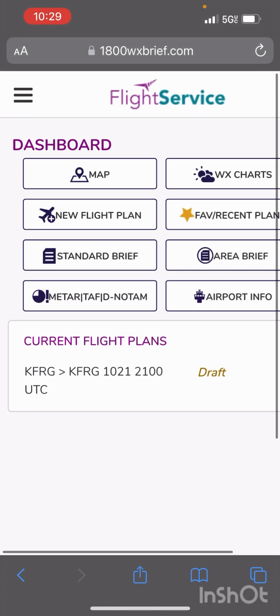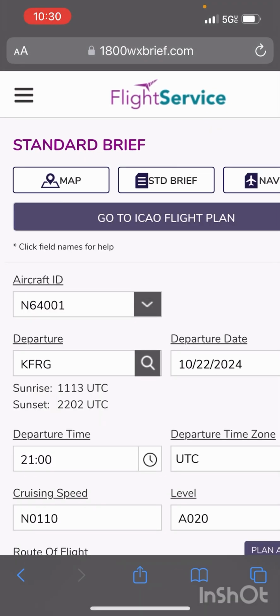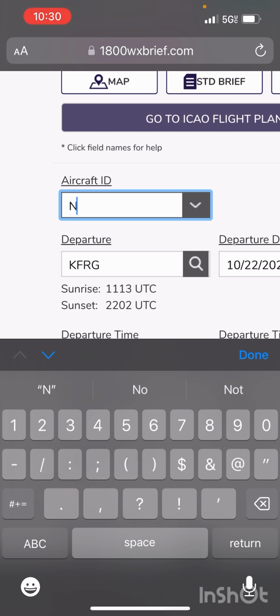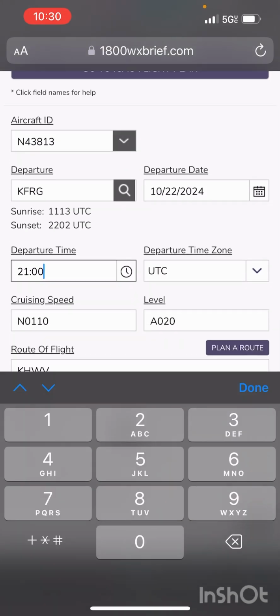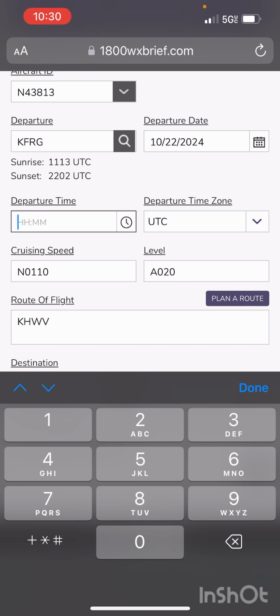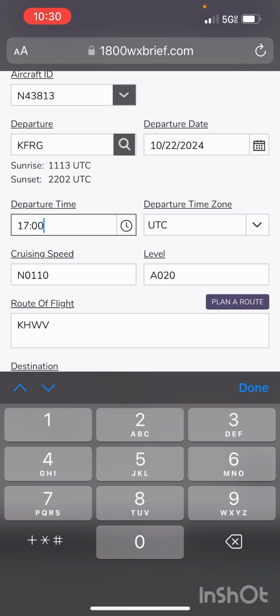So once you're here, you're going to go ahead and hit standard brief. Type in the tail number. Say it's 43813. Just type in the tail number of the plane you're scheduled in. Departing from Farmingdale, 10:22 is today's date. Departure time: currently, this video is being filmed in October. So right now, UTC time is plus 4 hours. So say I have a 1 p.m. departure time. I add 4 hours to that. It's 5 p.m. UTC. Now, put that in military time, it's going to be 1700.